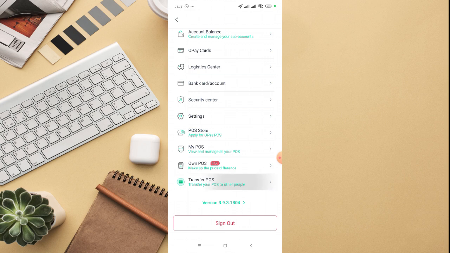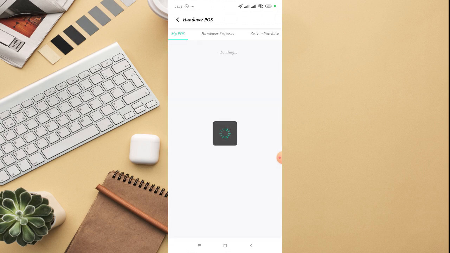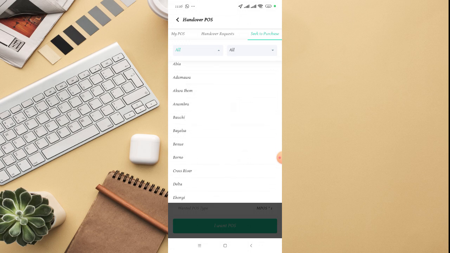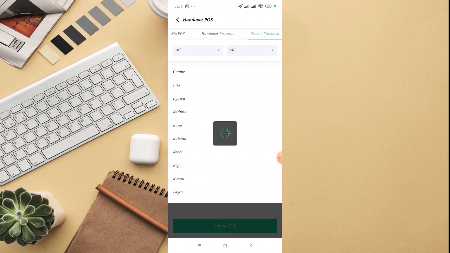Then you can click on that, then you're gonna see the page just like this. So you can see I don't have any POS on my own account. So handover request, they're gonna review that, seek to purchase. So if you want to buy a POS from people that are already using their own, but then they want to sell it, you can see seek to purchase. You can see right there are a lot of people, so you can just select your own state, then you can actually buy from other people.